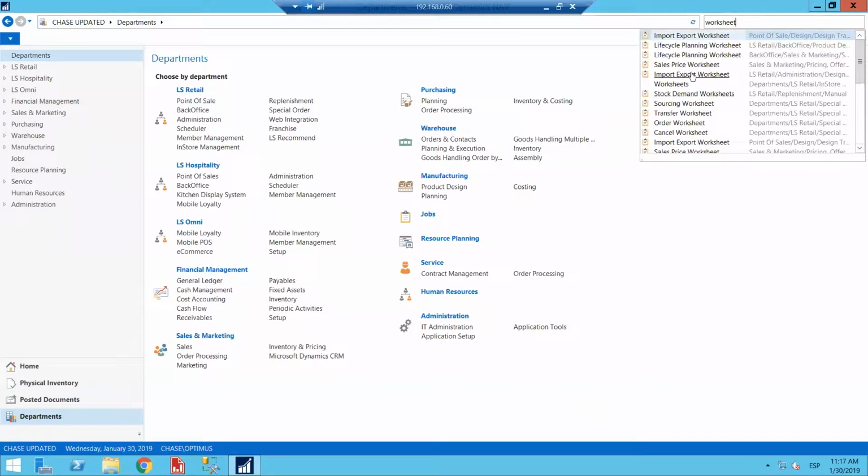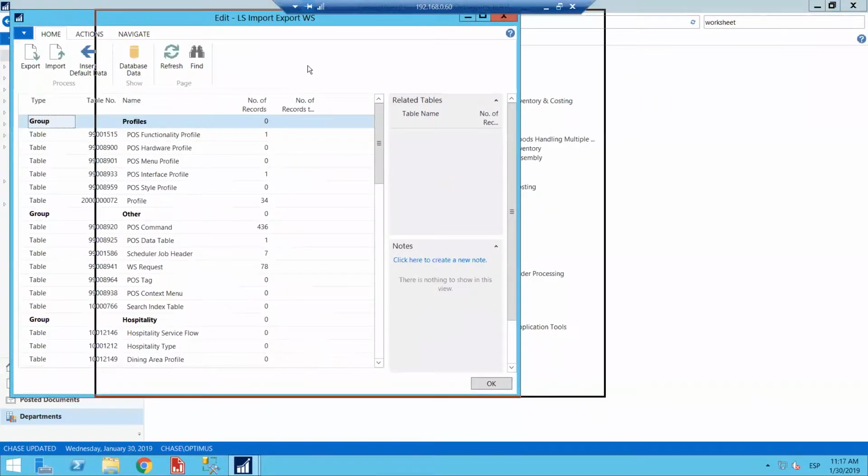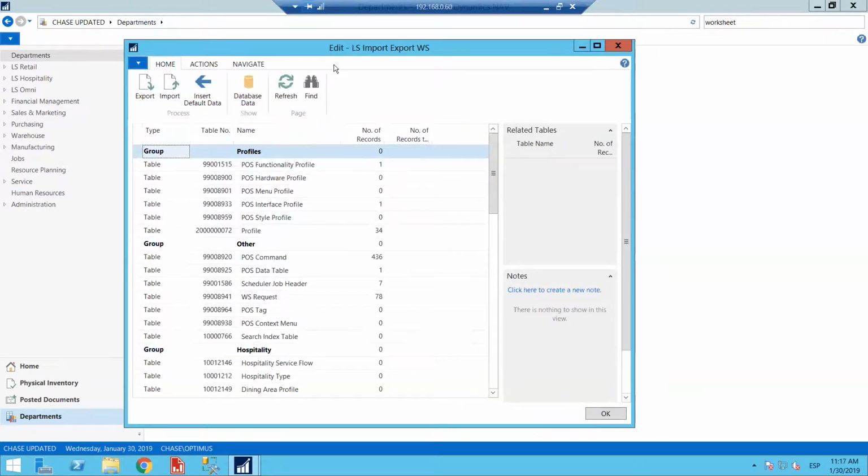Let me try to look for the import export worksheet. Okay, here it is. This is the Rapid Start Services for LS Retail. Please make a note: it's called LS Import Export Worksheets. This is what we are actually going to use, because as you can see, we have some export, import, and insert default data functions. And here we have some tables. This is what we are going to be exporting and importing, tables of information in one database.